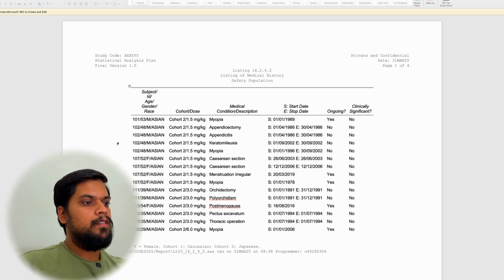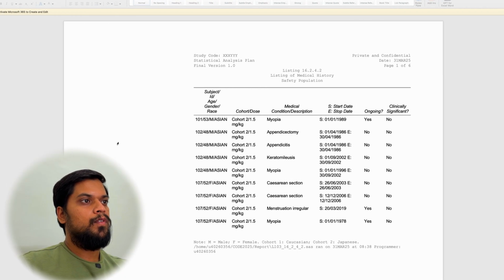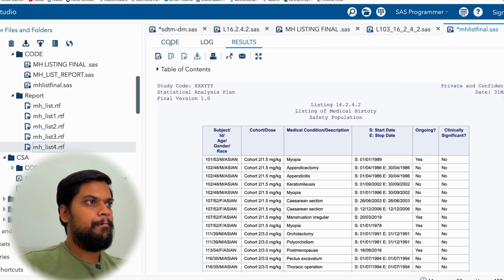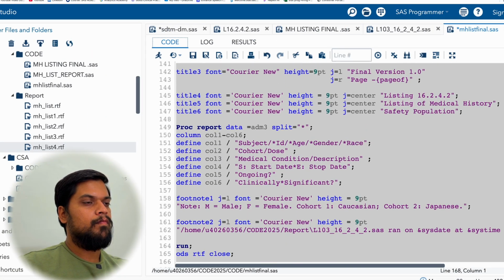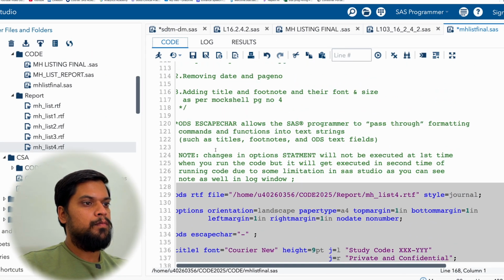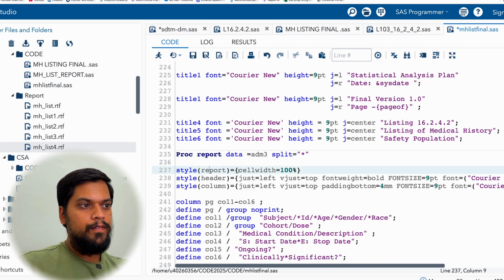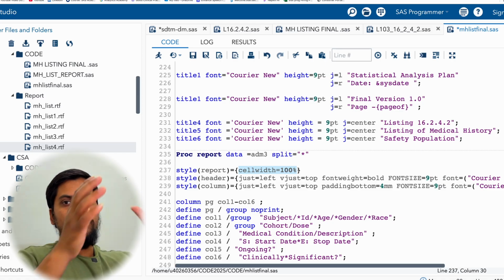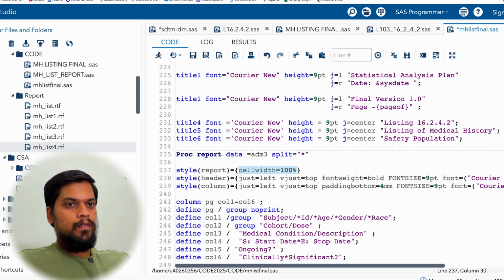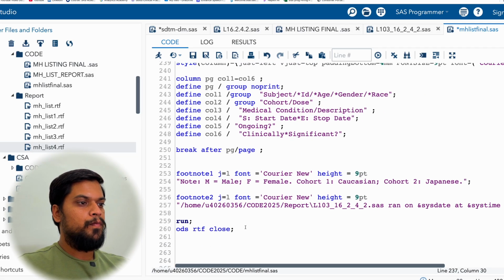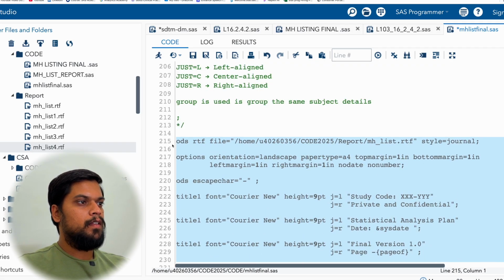So this was your last report. Now, whatever I was about to show you, let me go here. This was your last report. I was about to show you what happens if you give the cell width. It's going to increase the width, the spread of your data. Okay, width of the cell. Earlier it was less. I'm going to show you by running this.